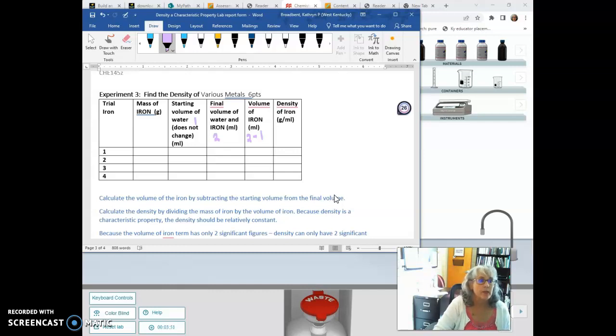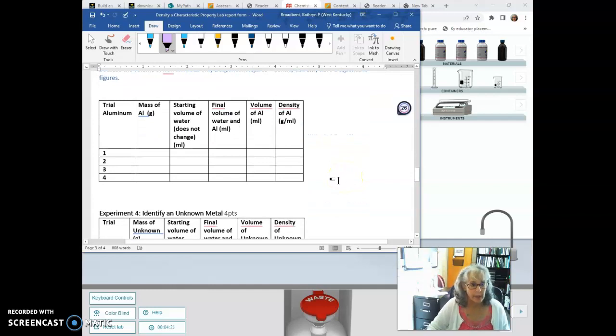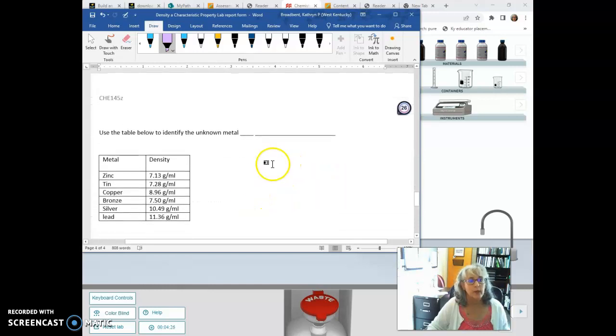Okay, the density is going to be equal to the mass, which is this one right here, divided by the volume of the iron, which is this one. Okay? And again, these numbers should be similar to one another. May not be identical due to measuring errors, but they should be similar. If you start getting weird numbers, you know you've done something wrong. Okay, you basically do the same thing for aluminum and for an unknown. You're given a density table and you should be able to identify your unknown, hopefully.